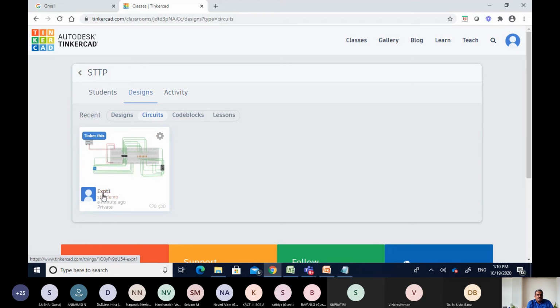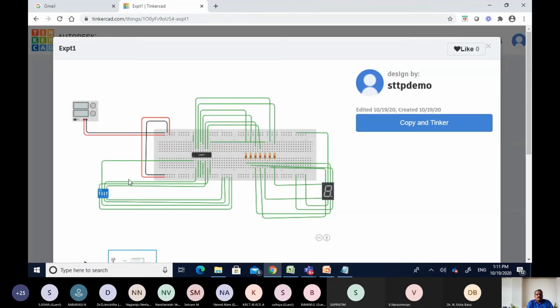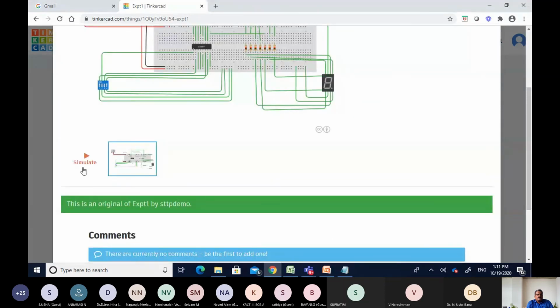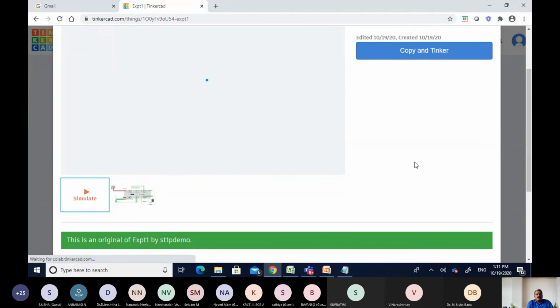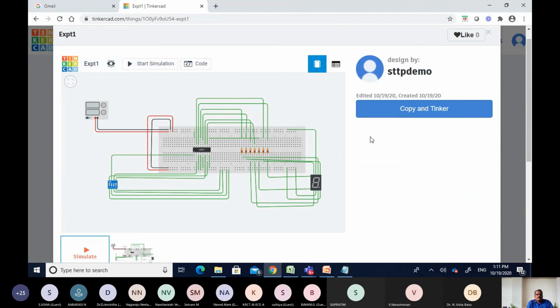Okay, so the name of the design is experiment number 1. The student name is HTTP demo, right? So in order to verify it, you just click it. Okay, you give simulate. Once you give simulate, it will start to simulate it. So you give start simulation.